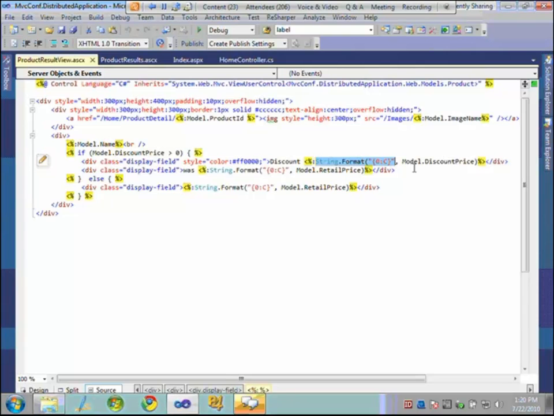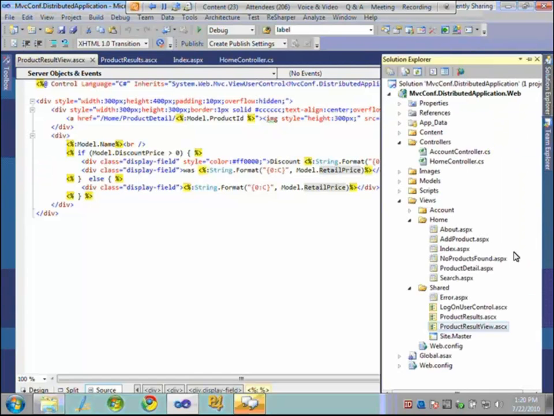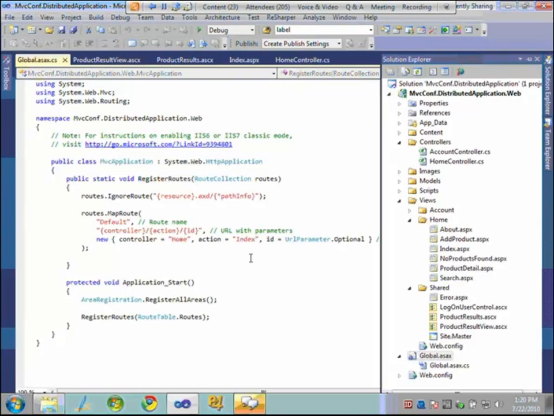Again, we're displaying the discount price. We have to actually convert this in a way. Same with retail price. So these are things that we'll want to clean up as we go. I don't think there's anything special other than this. So we'll go ahead and run the application and see what we're working with here.